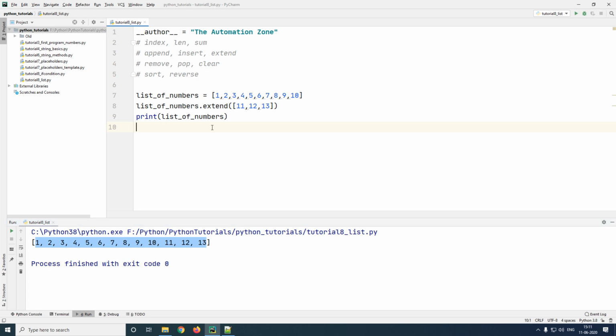Now we have learned how to add elements to an existing list. We'll now learn how to remove the elements. To do that, we have got a first method called remove. Using remove, you can specify the element which you want to be removed.